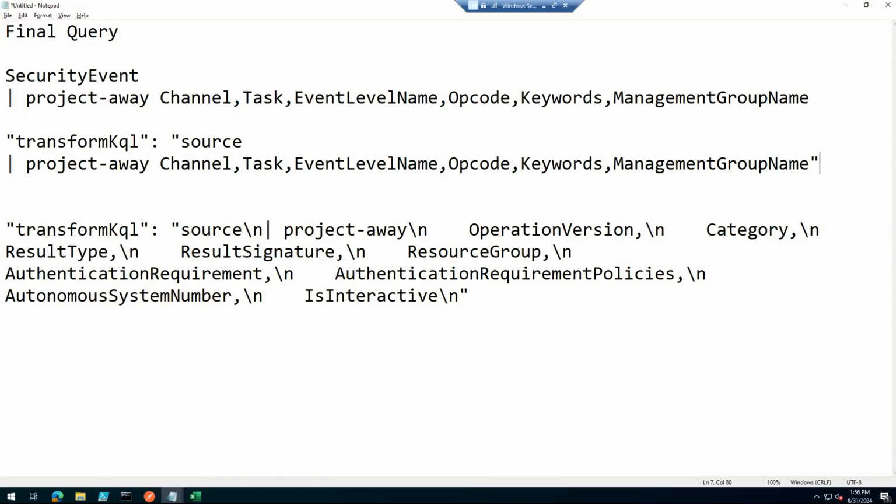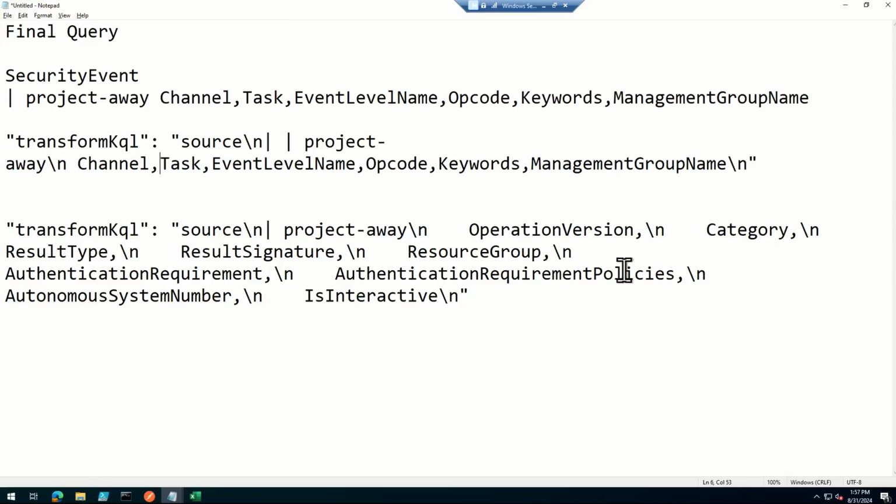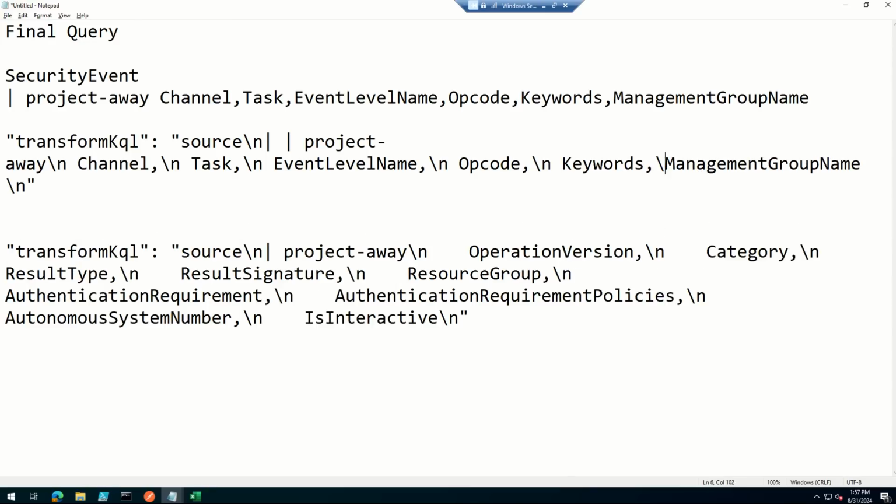This query should end with inverted commas, \n. This is what it is. I've marked it. Now the next change is \n, then pipe, and then project away, and then again space, and then \n after every comma. Okay. So I'm going to remove this, and then the last one is this.